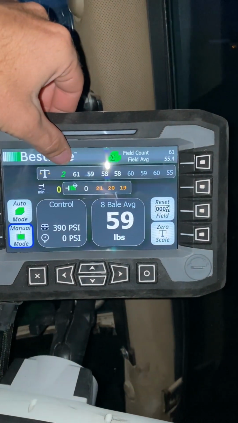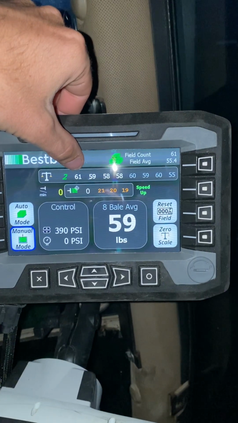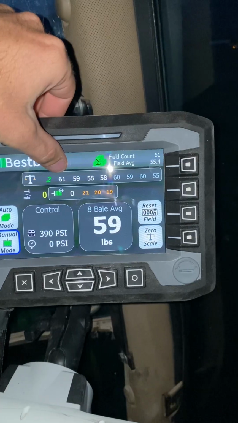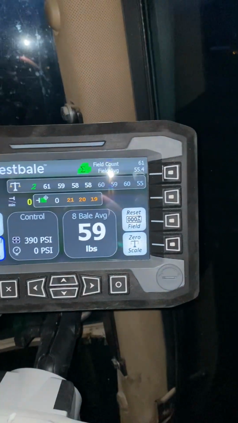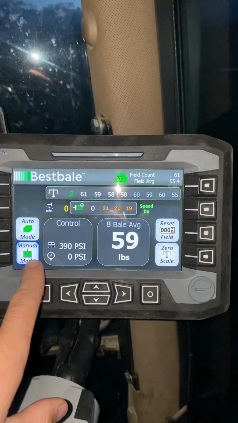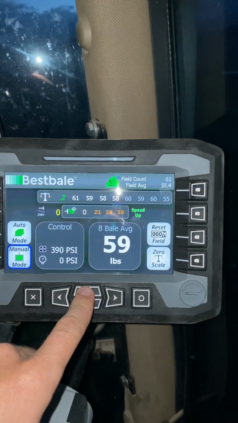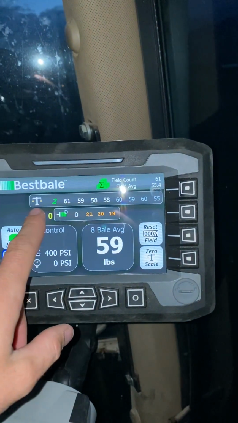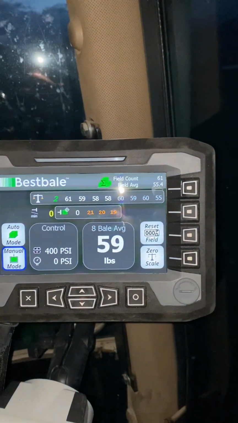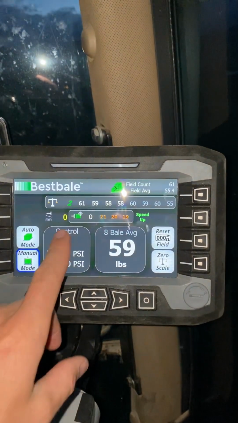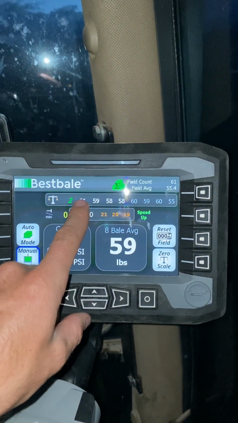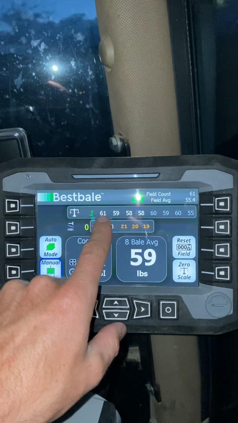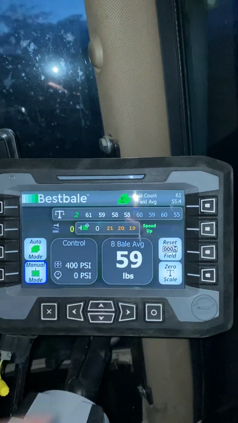And there will be some green dots that come across the top, above the weights. What those green dots mean is that those weights are representative of your current pressure setting. So say I'm baling along and I change the pressure, the green dots will disappear. And then when I make the 5th bale, because there's 4 bales in the chamber, when the 5th bale comes to here, there will be a green dot above it, meaning that that's the new weight at the new pressure. And then as the weights move across, the dots will move across also.